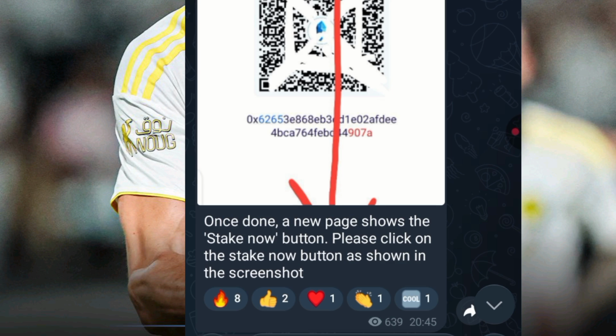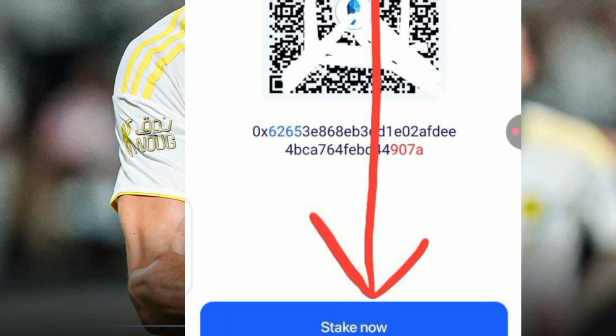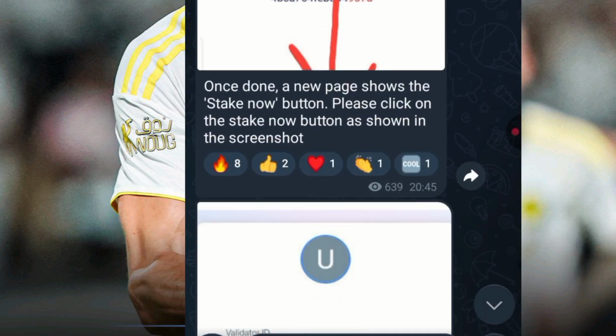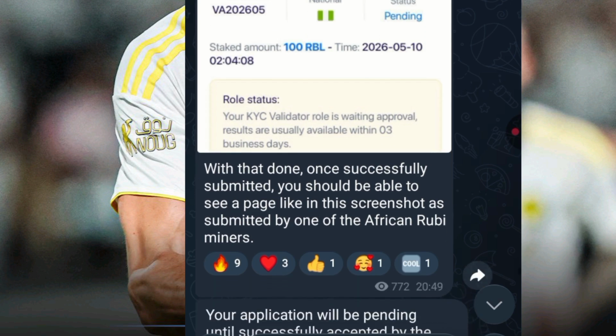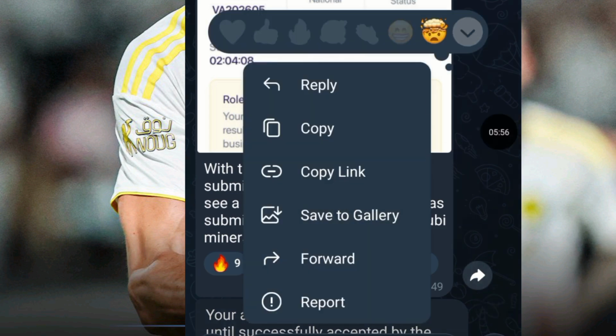A new page shows the Stake Now button. Please click on the Stake Now button as shown in the screenshot. So this is it. You tap on this Stake Now. After that, you could see this person is in Nigeria. You could see validator's ID, nationality, status pending. This is the 100 Ruby that is staked as at 10th of May. So with that done, once successfully submitted, you should be able to see a page like in this screenshot, as submitted by one of the African Ruby miners.